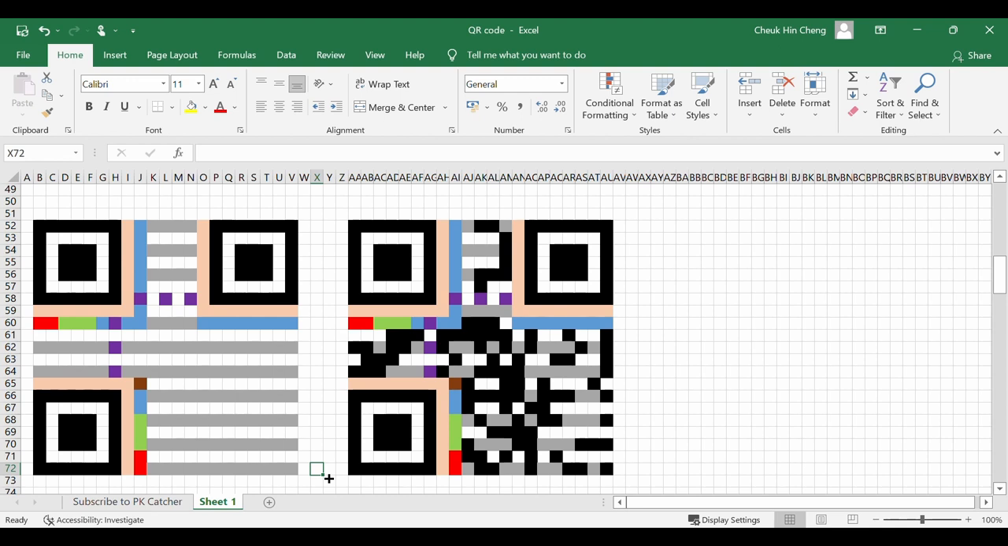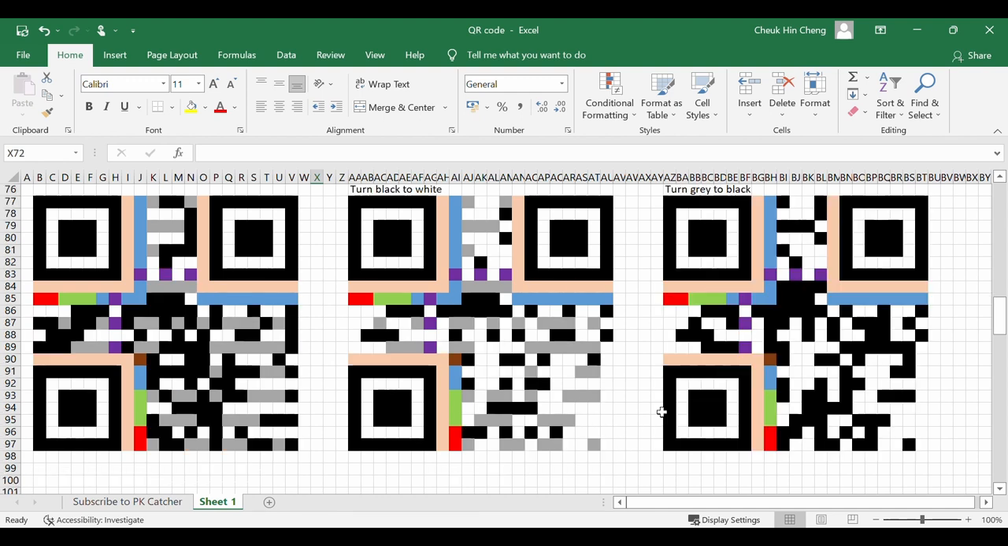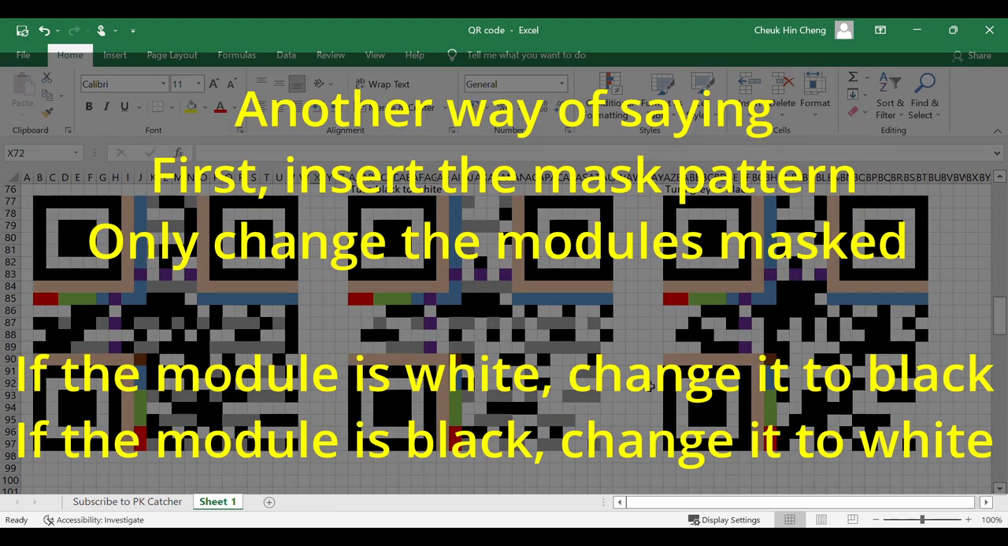We are lucky to get a relatively simple mask pattern. What I did here is insert the mask as gray modules, then turn the overlapped black modules into white. In other words, converting the black modules on the gray lines into white. After that, fill up the remaining gray modules with black. Congrats, you finally got an unmasked QR code.